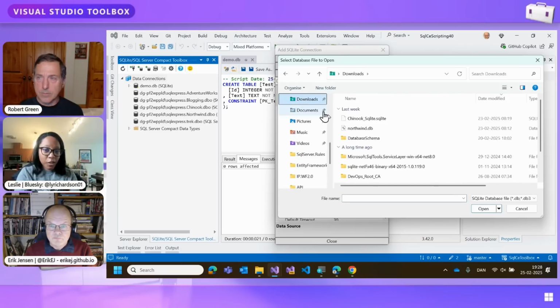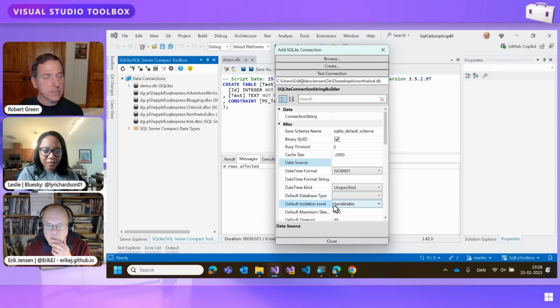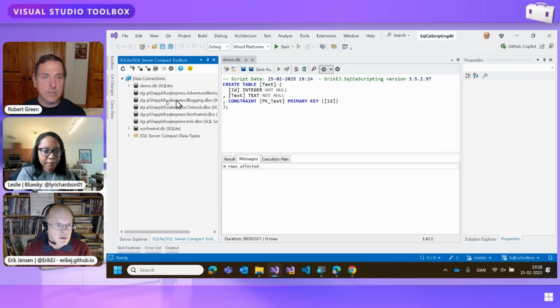One was the one you just opened, which is add SQLite connection, but there's another two that were like add SQLite server connections, 3.5 and I think 4.0. Right now I'm adding just a SQLite connection to an existing database, which I downloaded from somewhere. It's called Northwind DB, a very well-known demo database from Microsoft. I think it actually started in Microsoft Access. So there's add SQLite connection.